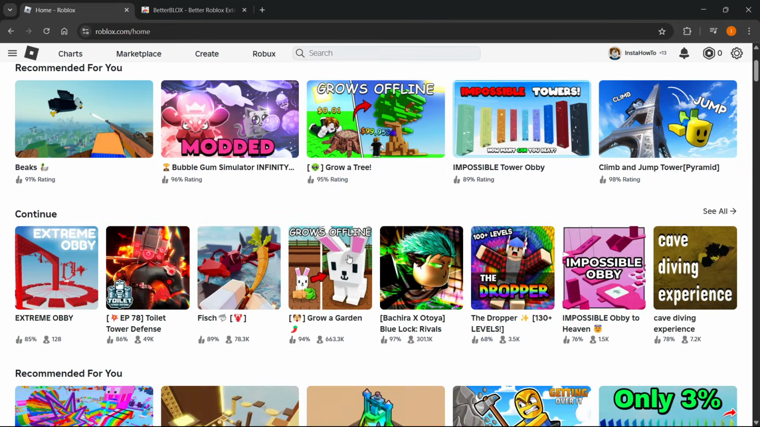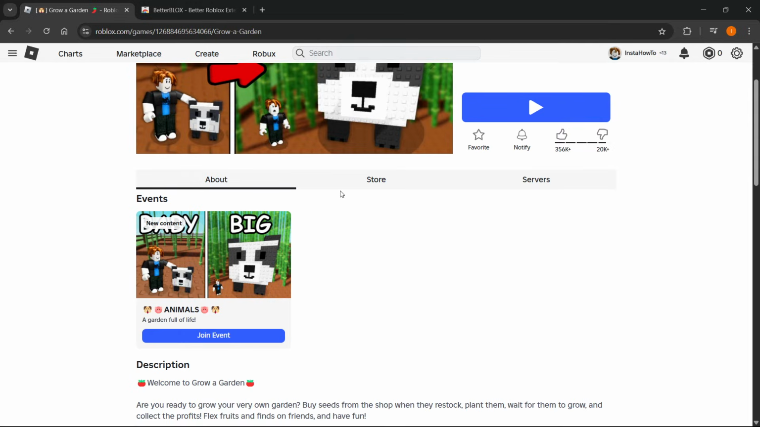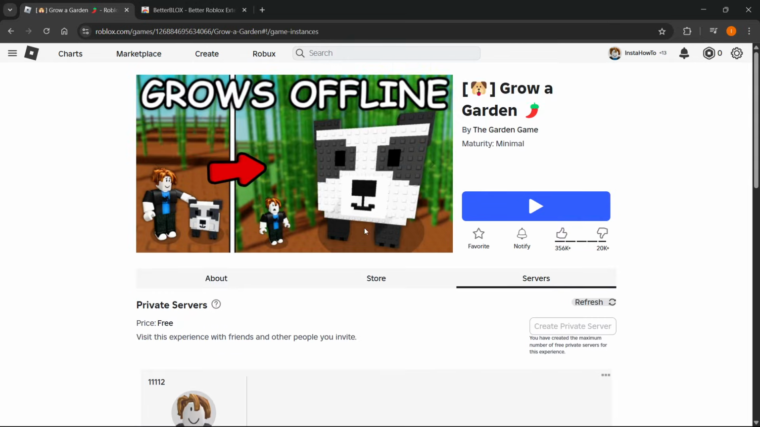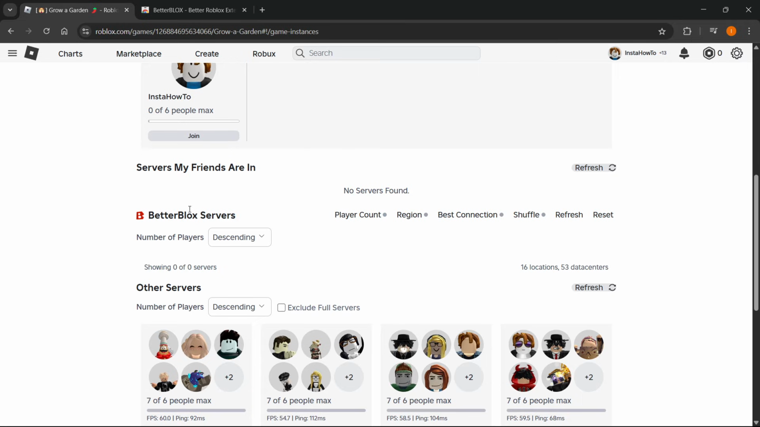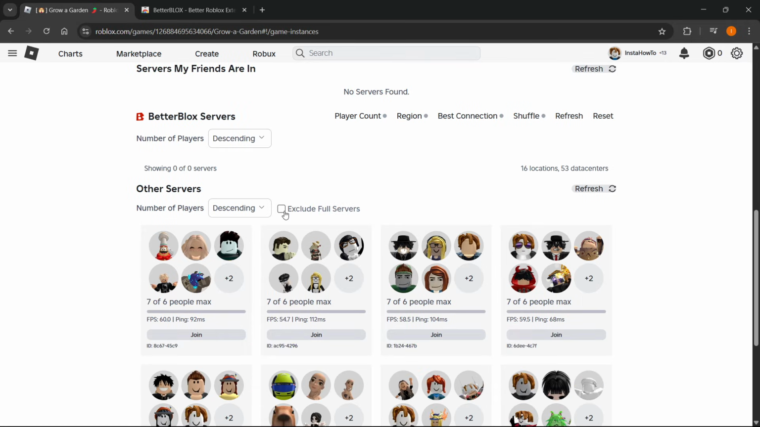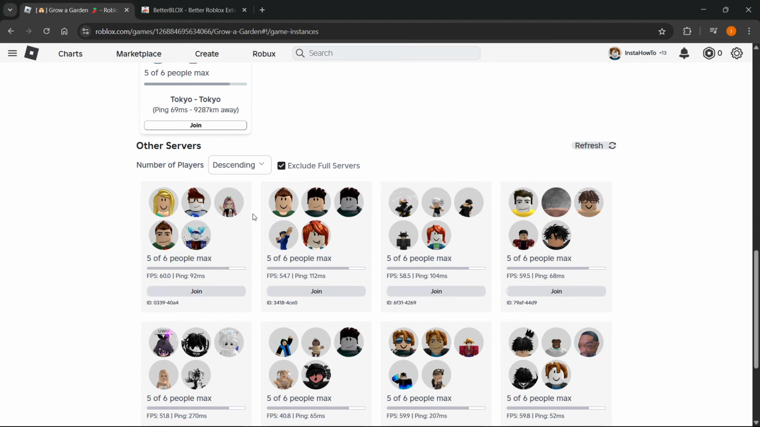So, for example, I'm going to go inside Grow a Garden over here. I'm going to click on the game. There we go. And then you want to, of course, click on Servers, where you can see the servers. And down here, there's your private servers, and then you have your Better Blocks servers. I'm simply going to exclude full servers over here. And then what you can see is that servers will now have their regions with them.